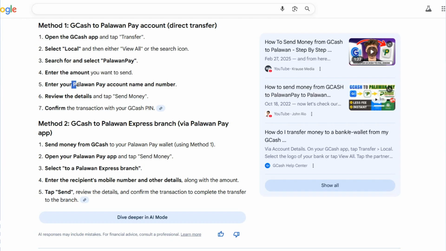Number 5. Enter the Palawan Pay account name and number. Number 6. Review the details and tap send money. Number 7. Confirm the transaction with your Gcash PIN.